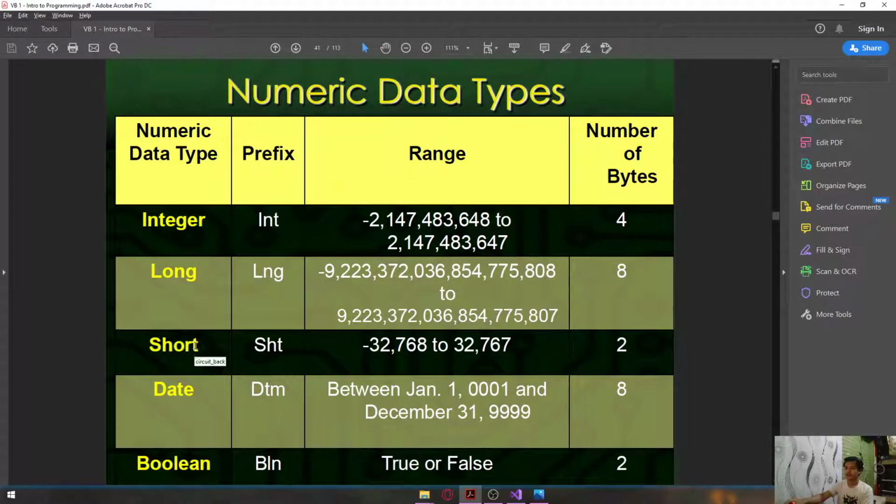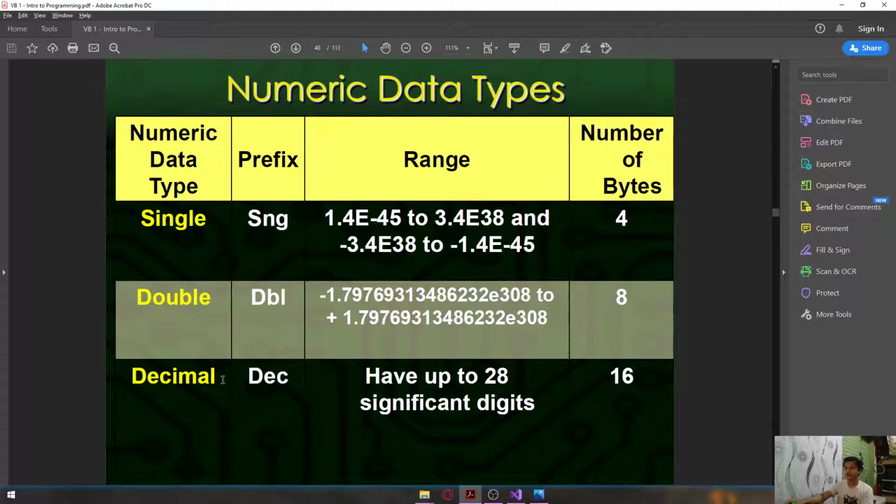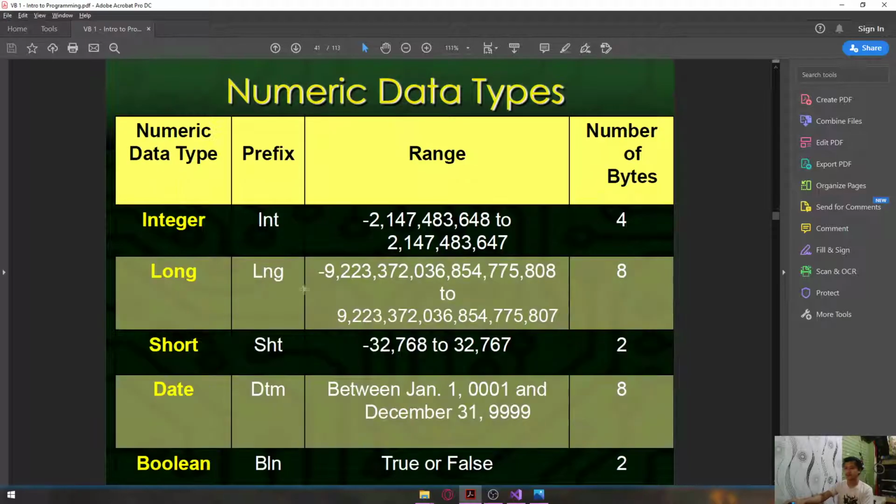Short is the same size as single, long is the same as decimal, and then integer is the same as a double. If you think that it is only ranging from negative 32,000 to positive 32,000, then you can use short. But just to be safe, you can just always use integer instead of short.